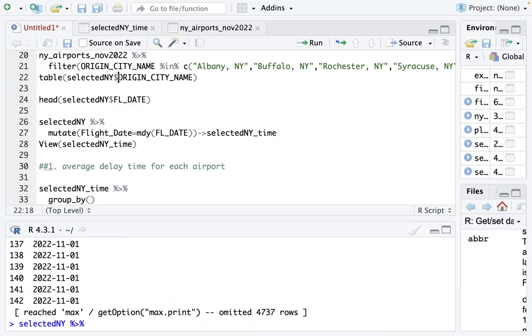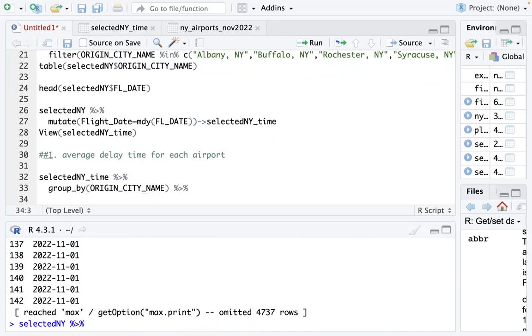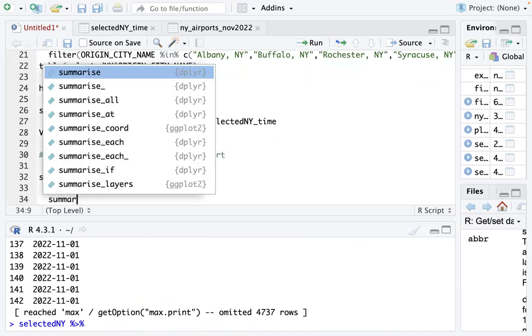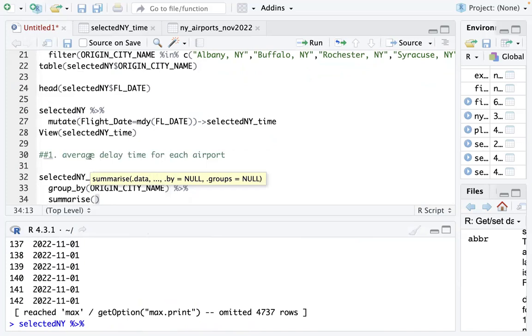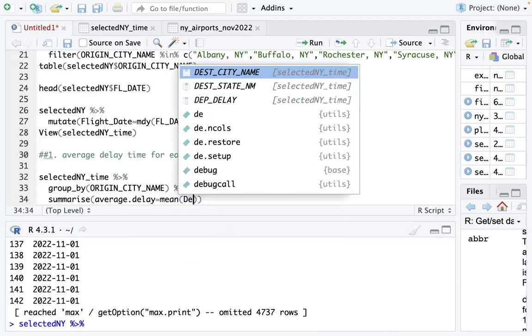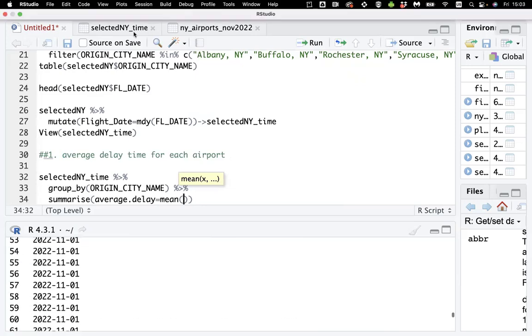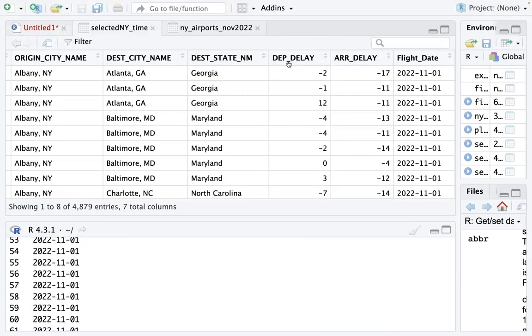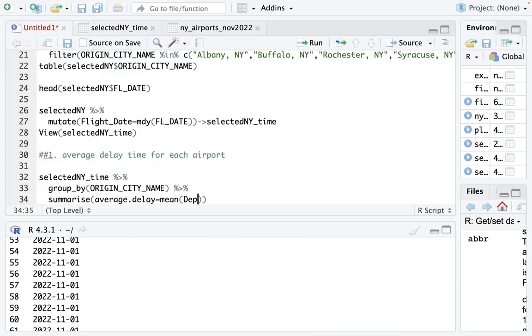So here I'm grouping by origin city name, and then I do summarize because I want to calculate the average delay time. So I call it average delay, and then I name it as the average of, let's see the variable names we have. So it's DEP underline delay. Yeah, so that's the mean value of those.